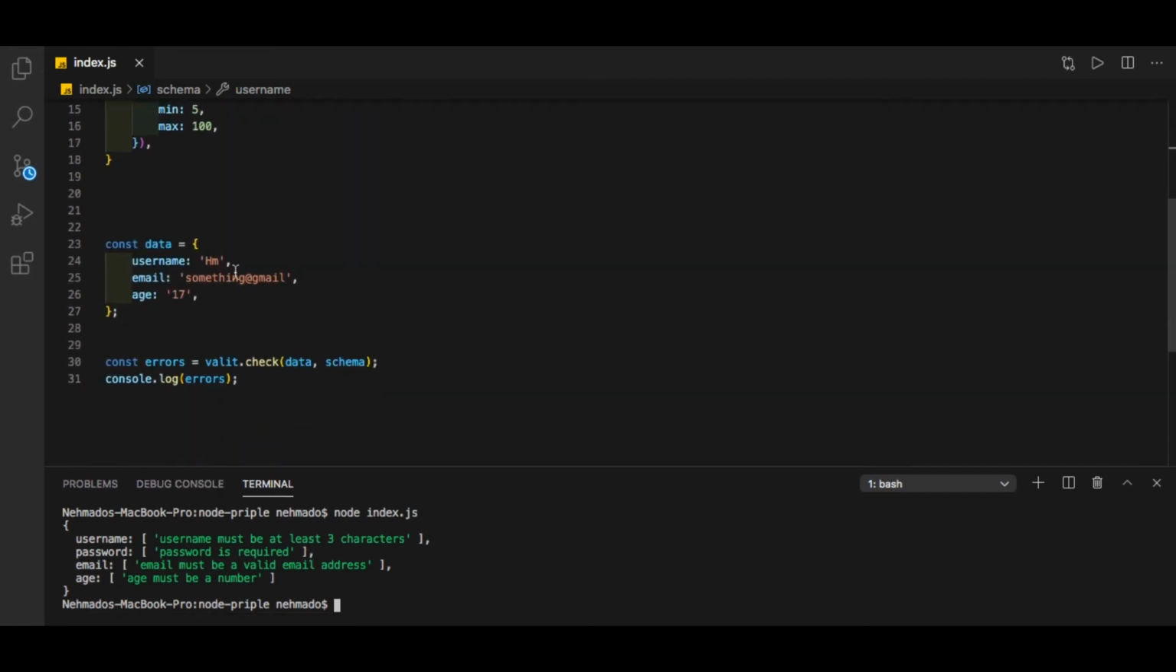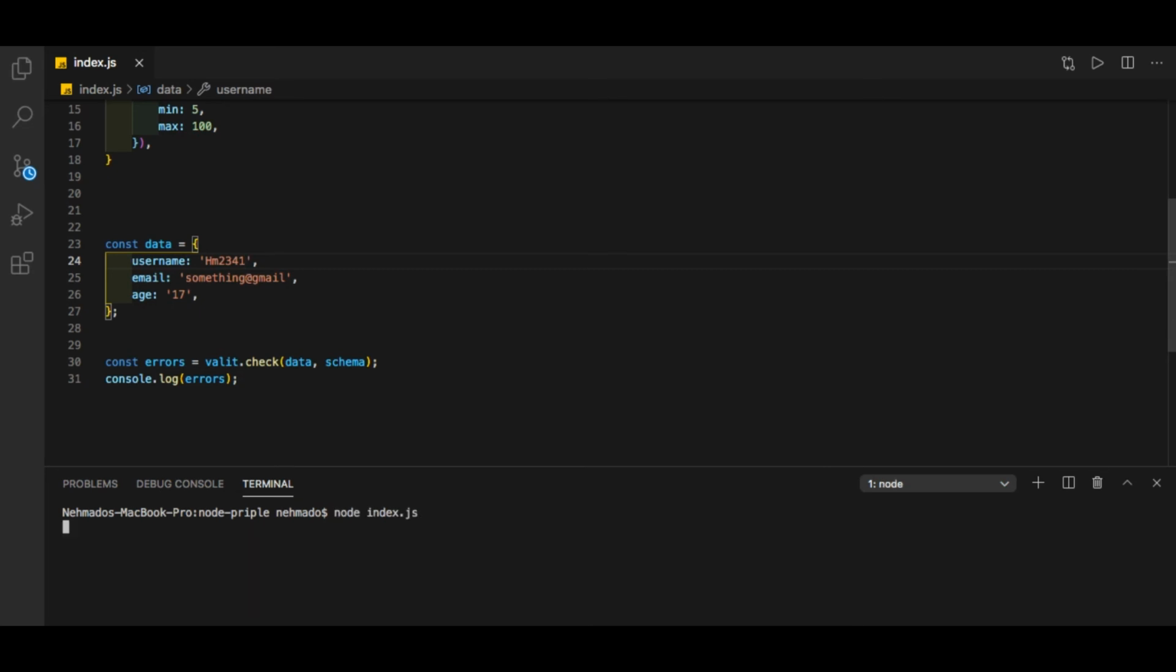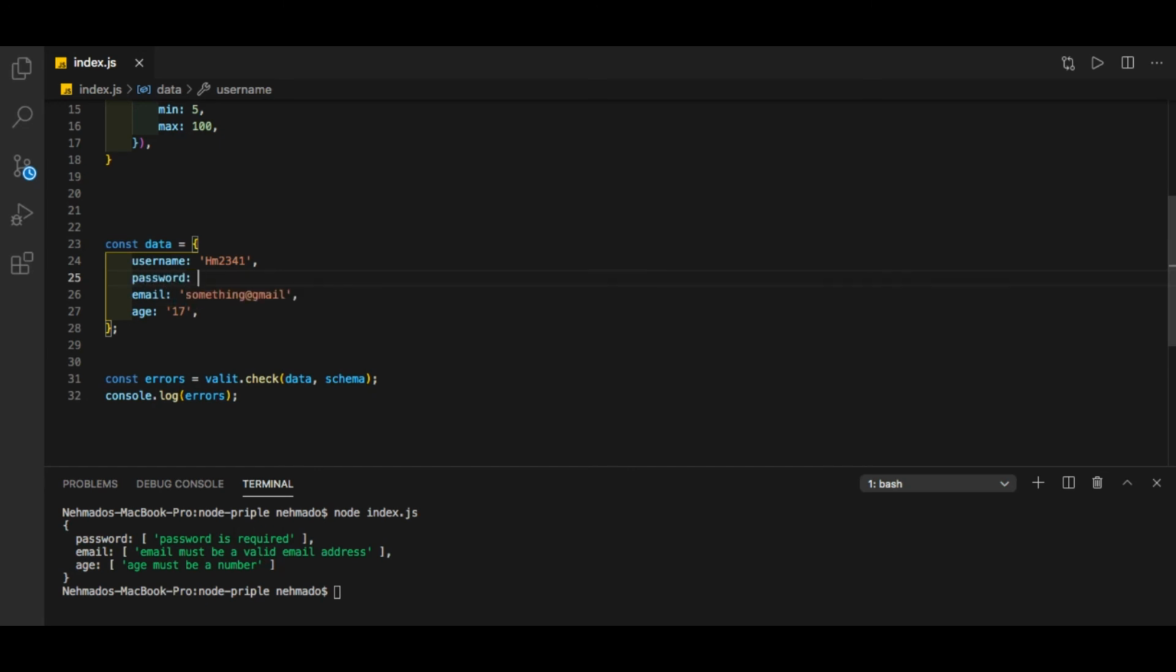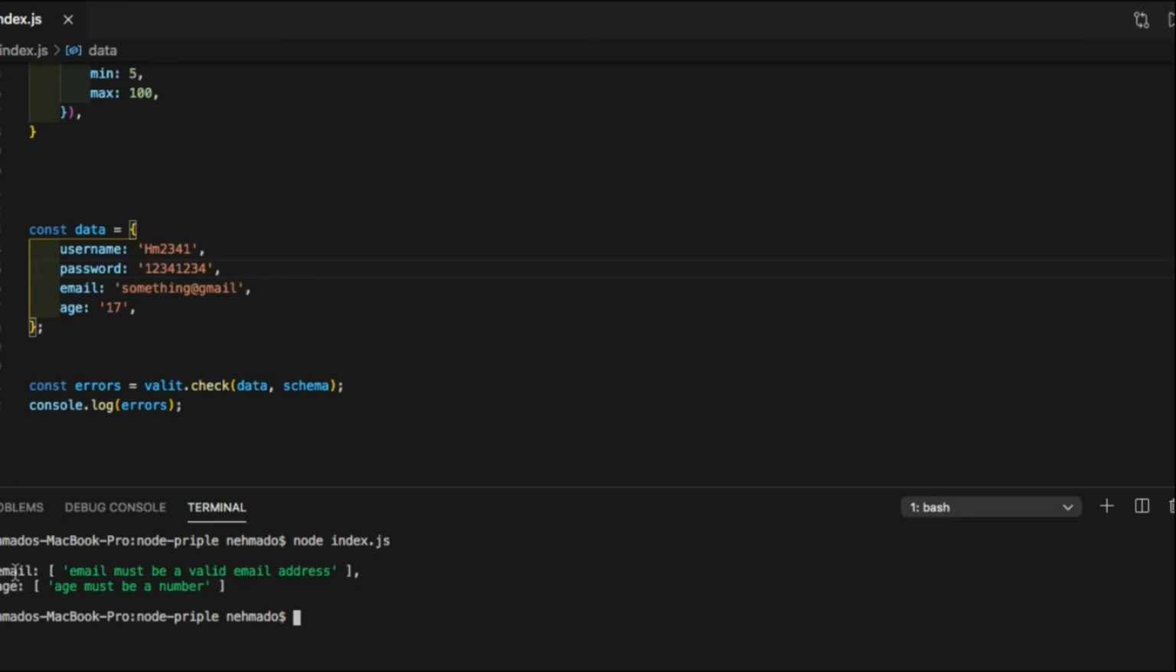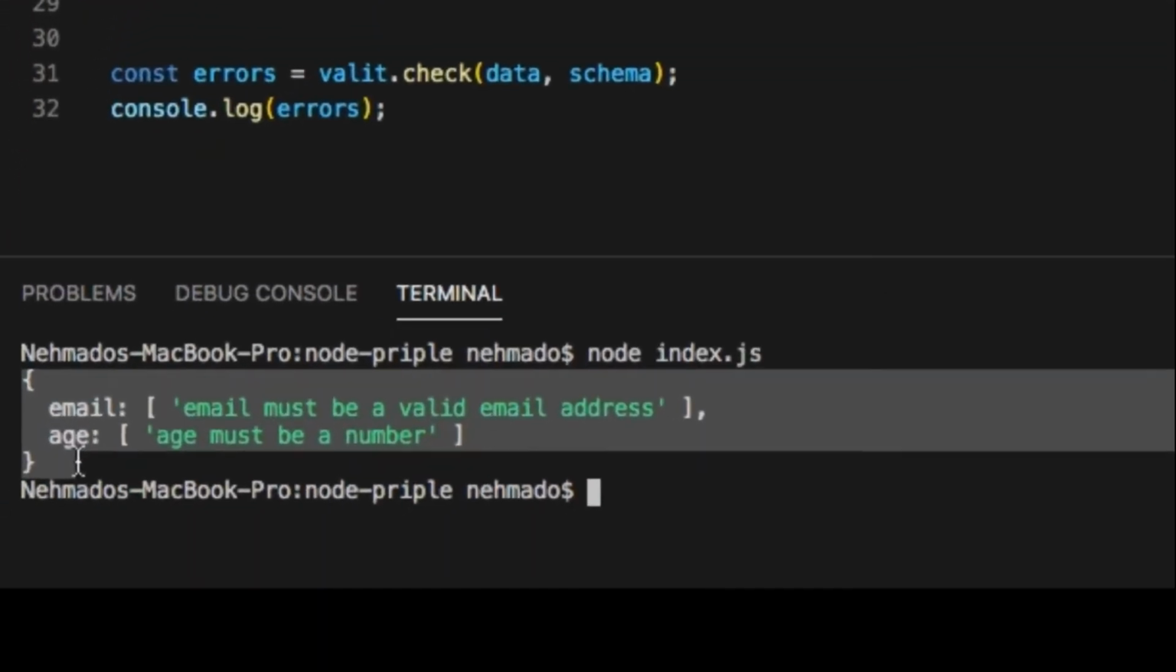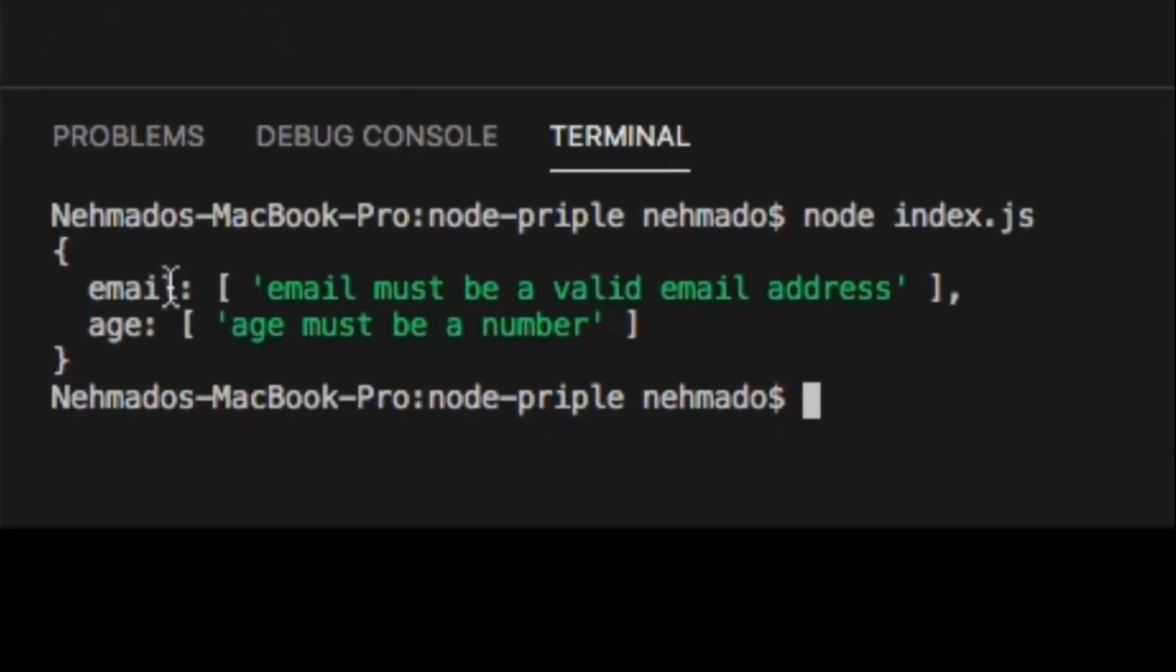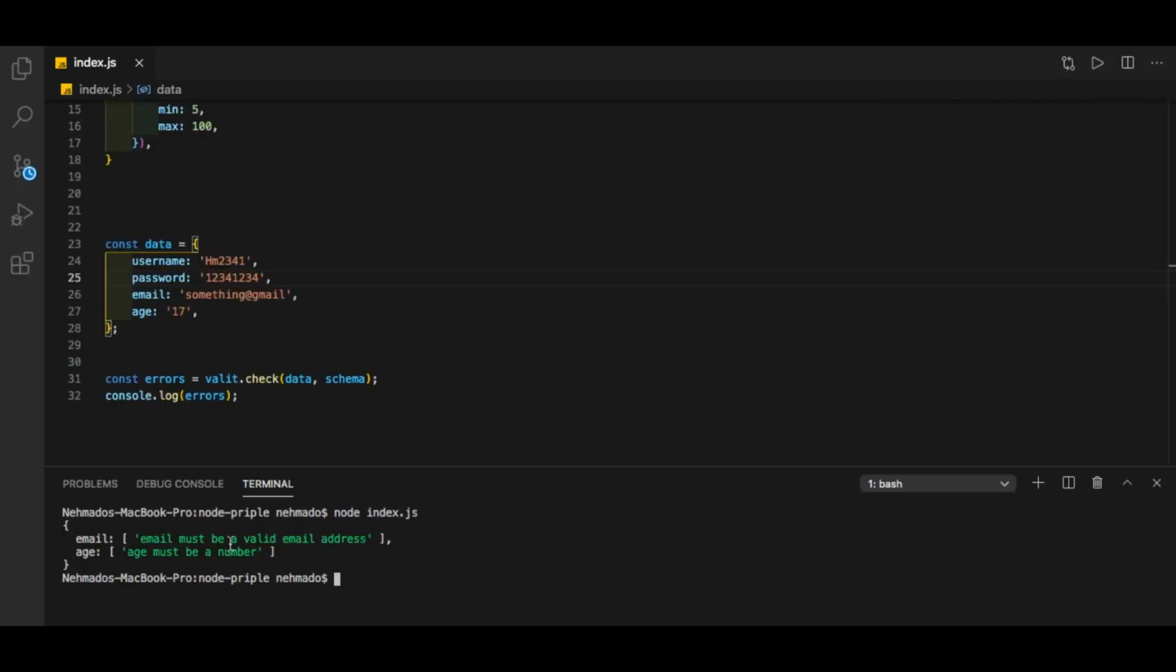Username must be at least 3 characters, so let's type it. So let's fix that error, run it again. Password is required, let's add the password and run it again. And as you probably noticed, the error is just an object, and the key is the field or the path to that field, and its value is an array of all errors found. It may be one or more.